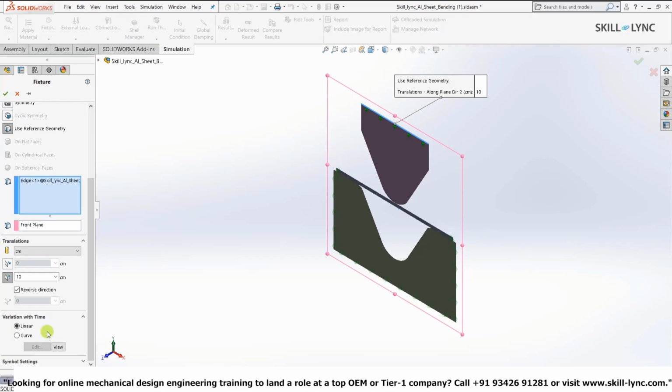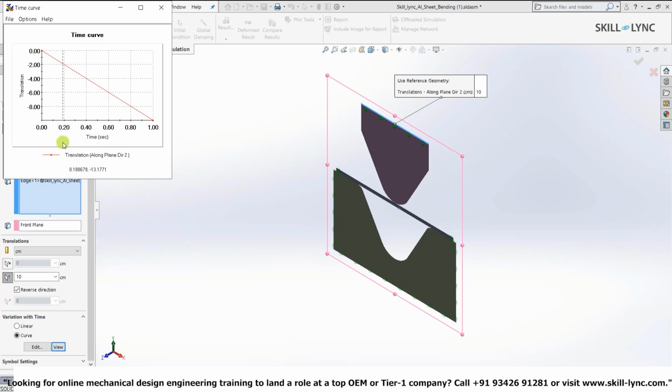Now below the translation, you can see the variation with time option. If I click on curve and click on view, you will see how load or translation will vary in this problem. On the x-axis we have the time, and on the y-axis we have the translation. Initially at 0 seconds, the translation will be 0 and the die will translate linearly with time. At 0.5 seconds, the die will move a distance of 5 millimeters, and at the end of 1 second, it will complete the translation of 10 millimeters. The values of translation are negative because the die will be moving in the downwards direction.